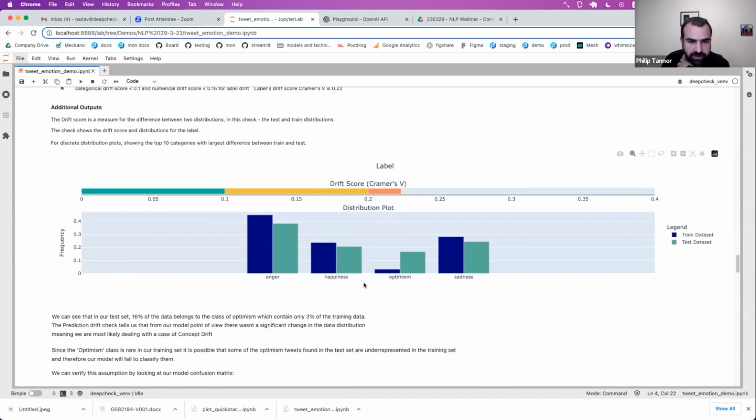Nadav, there's one question. If the data that is used in the plot available in tabular format?